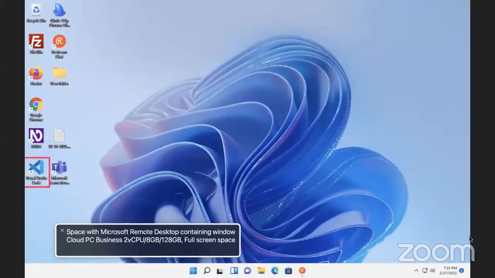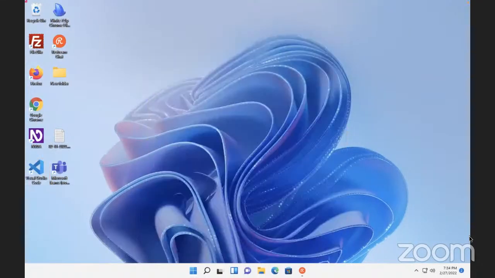Desktop. Cloud PC Business UVCP space with I got Windows 365 here. D folder view list. NVDA 5 of 11. G. Google Chrome 4 of 11.